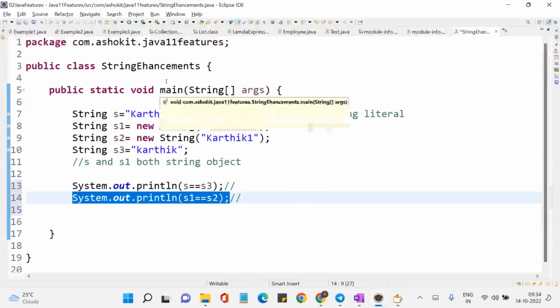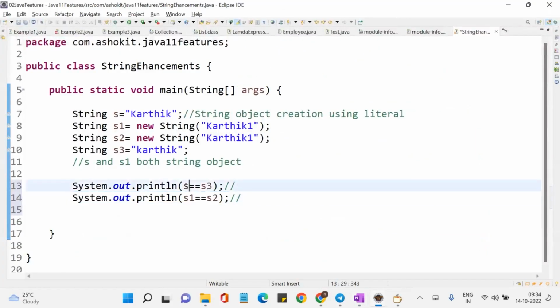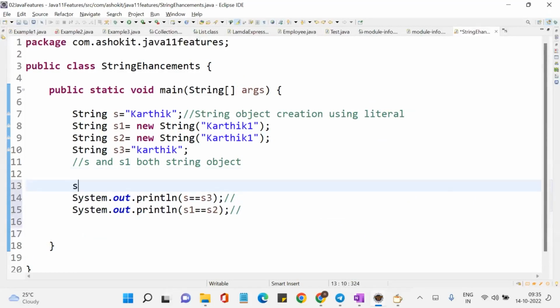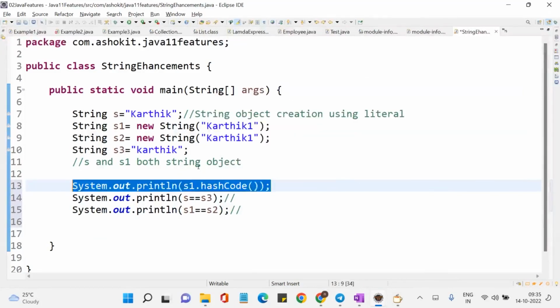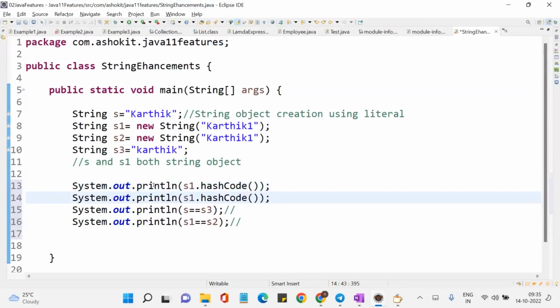Now some people will say that, sir, whatever I know, double equals will compare the hash code. Now let us look at the hash code. How can I know the hash code? S1.hashCode(). Now similarly, let me do S2.hashCode(). Let us see whether the hash code is the same. Some people will say that if the hash code is the same, the memory location is the same. I just wanted to prove that that is wrong.